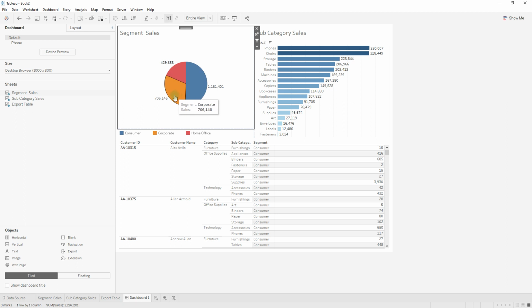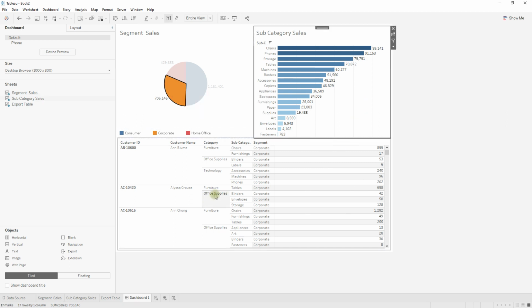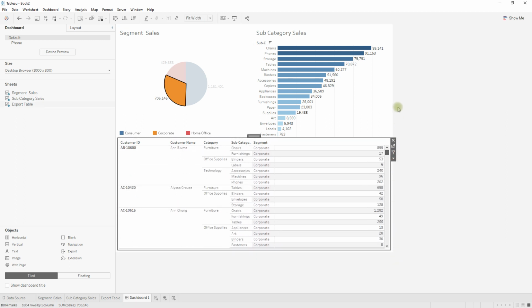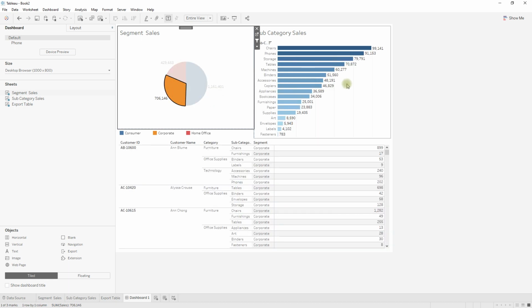So here, click on corporate. The filter is applied on both sheets, subcategory and the table. If you see the segment, only corporate is displayed here. Okay, and if you clear, the sheet is hidden. But our requirement is, on selecting any item on the segment, it should display only subcategory sales but not this table.